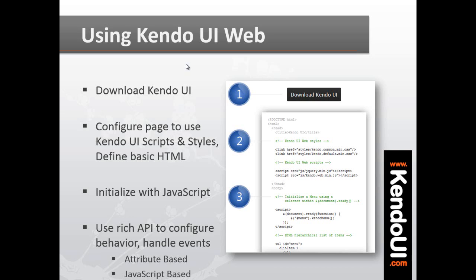If you can see on this slide in the picture, in step 1 we download Kendo UI. In step 2 we add the styles and scripts.